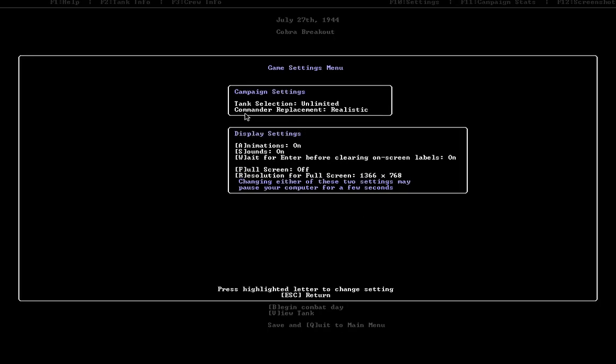We have some settings to look at, so if you press F10, you can get in the settings menu. One thing I added recently was this setting right here, wait for enter before clearing on-screen labels. There's a lot of information that pops up on the screen, and if you're not used to the game, it can go by really quickly. And when I was watching two new players play the game, I found that they were a little confused with the amount of information and the speed that it was coming up. So I added this option. So instead of stuff appearing on the screen then disappearing, you actually have to hit enter to dismiss it. Once you get used to the game, you can definitely disable this to make things go a little faster.